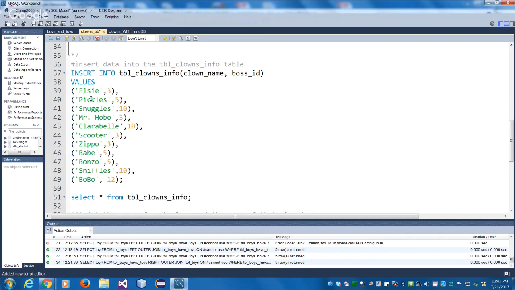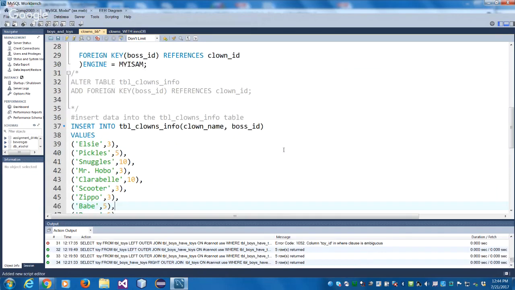And then Pickles has a clown ID of 2, and his boss is 5, and 5 is 1, 2, 3, 4, 5. Clarabelle. That's how you're reading it, right? So every clown has an ID, has a name, and has a boss ID, and the boss is again a clown, so he'll have a clown ID somewhere. So the 1, 2s were not put by me because it was an auto increment key. Okay, so now let's go back.